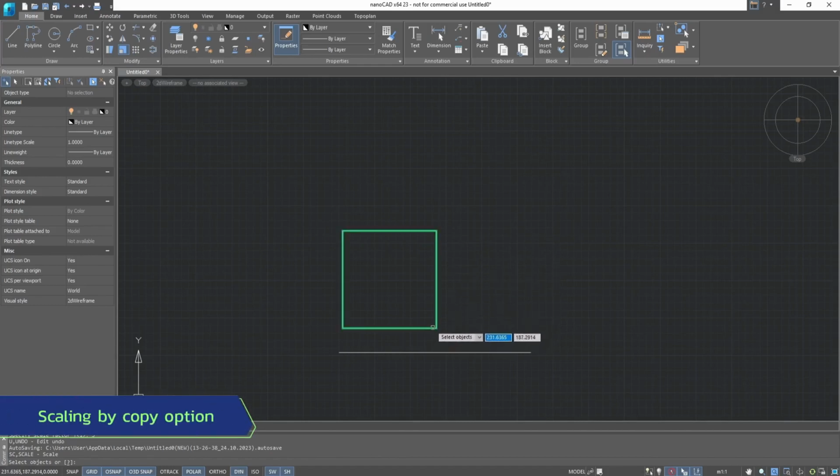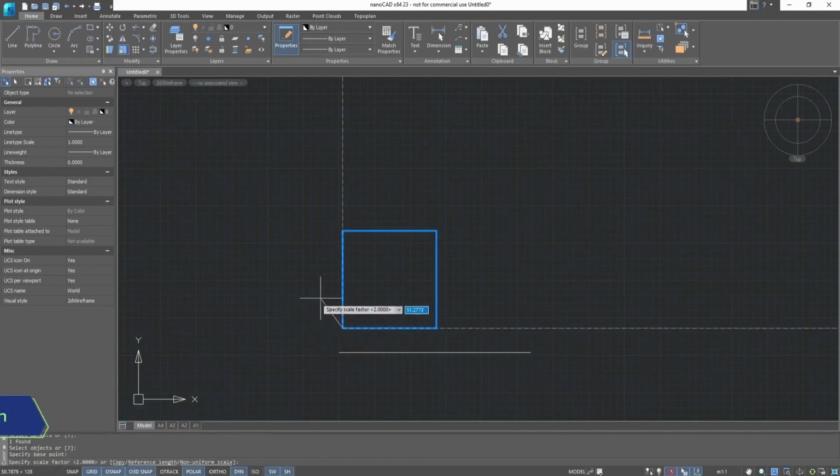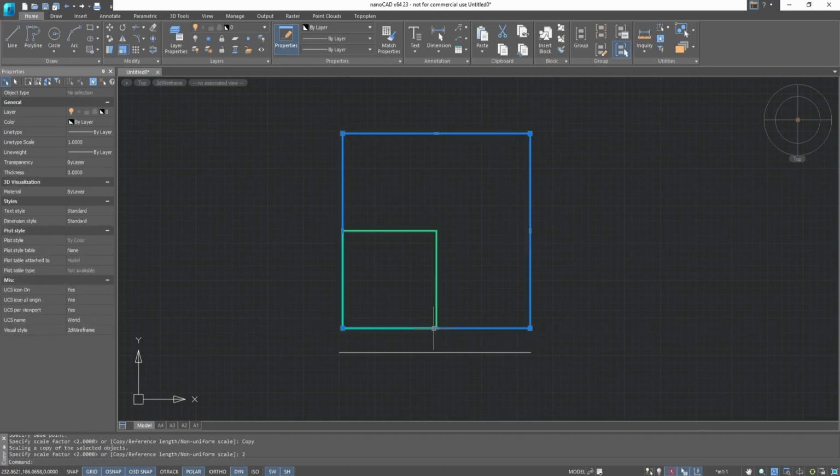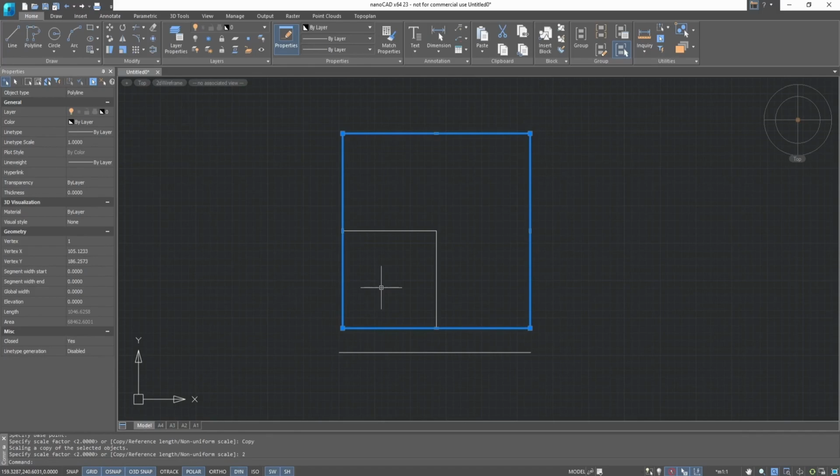After selecting an object, you need to specify a base point, and the first option is Copy. This option allows you to create a copy based on the element. We'll set the scale equal to 2. Accordingly, if the scaling factor is greater than 1, objects are enlarged. If it's less than 1, objects are reduced. In this case, we increased the scale and kept its original version.